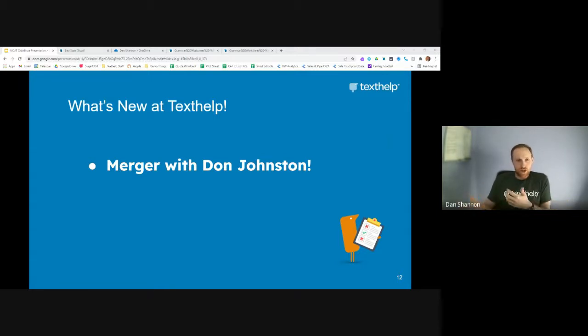Texthelp isn't really changing. So Read&Write's not going to change. It'll only get better. I know Don Johnston has a really, really good prediction software. So we may take some of their prediction software and put it into Read&Write. And they may take some of our things and put them into their products. But both products are still going to be offered. Read&Write's not going to go away. No versions of Read&Write are going to go away. So that's all good news. I'll still be the contact. So nothing to worry about there.